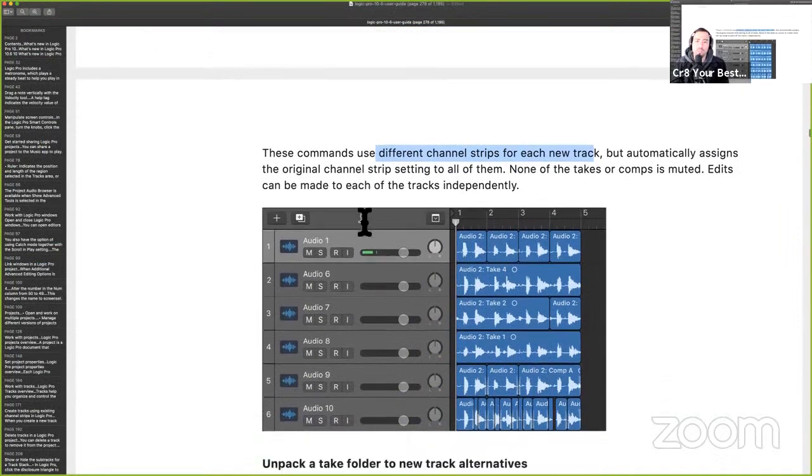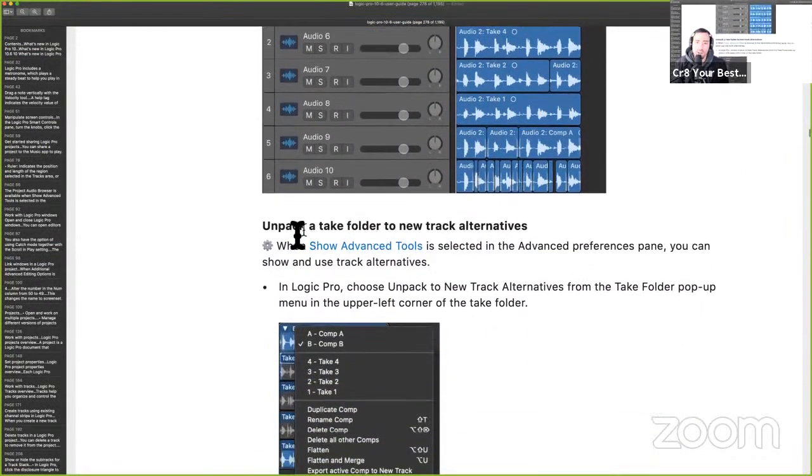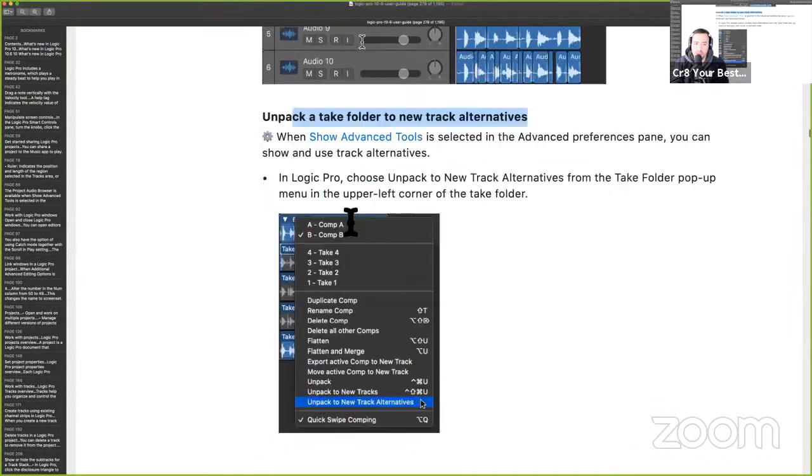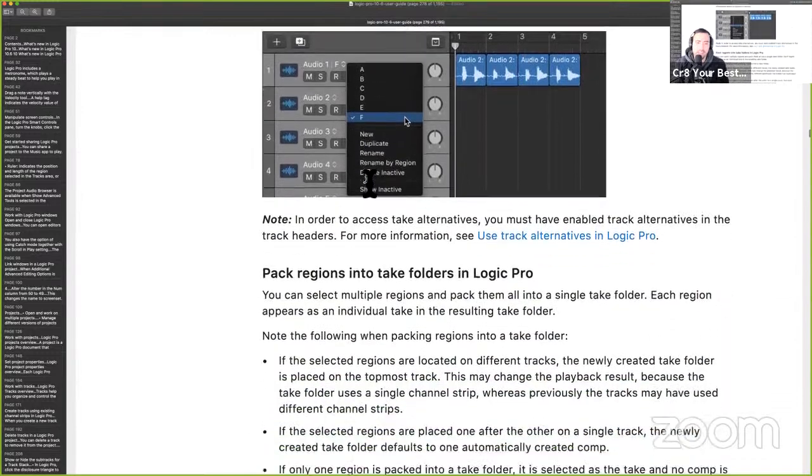These commands use different channel strips for each new track. Just went through that. All right, this one here we just did. Essentially, the takes will be contained within the track alternative. So let's keep it moving, right?